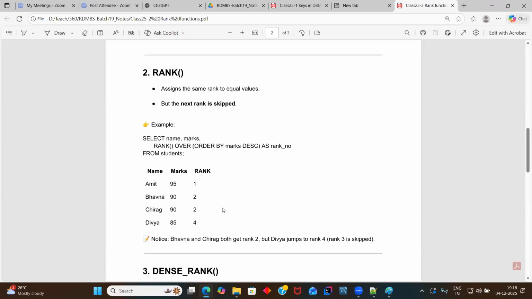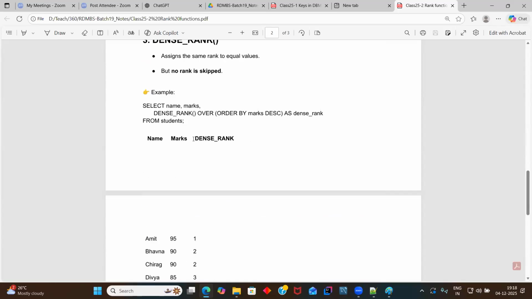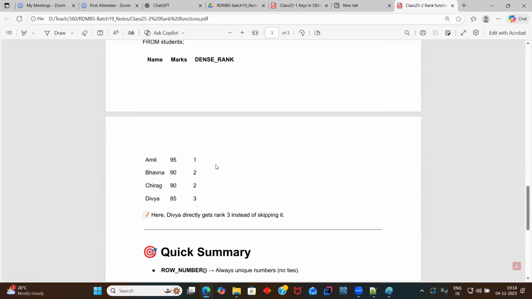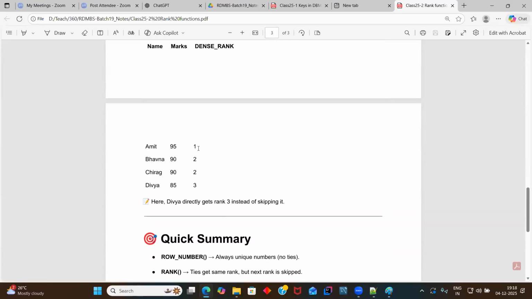If 90 occurs once again, Divya will get 5th rank. The last one is dense rank. What it will do is assign the same rank to equal values, but no rank is skipped here. So here you can see, Amit 1, Bhavana 2, Chirag 2, and Divya 3 rank.